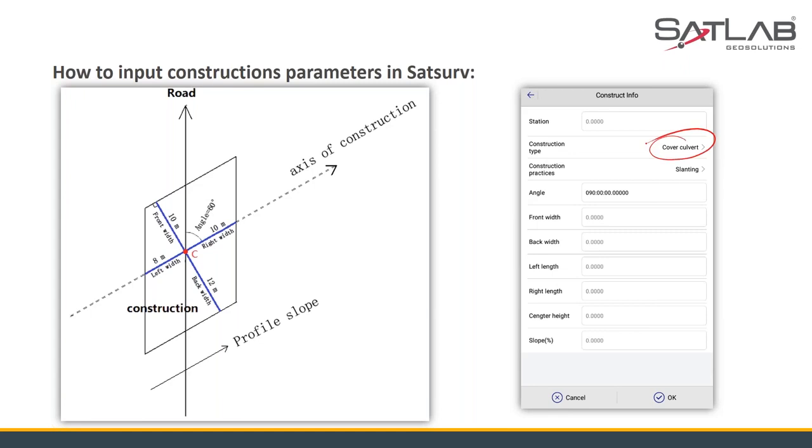After that you have to give these parameters: front width, back width, left angle, right angle, left length, right length, center height, slope.